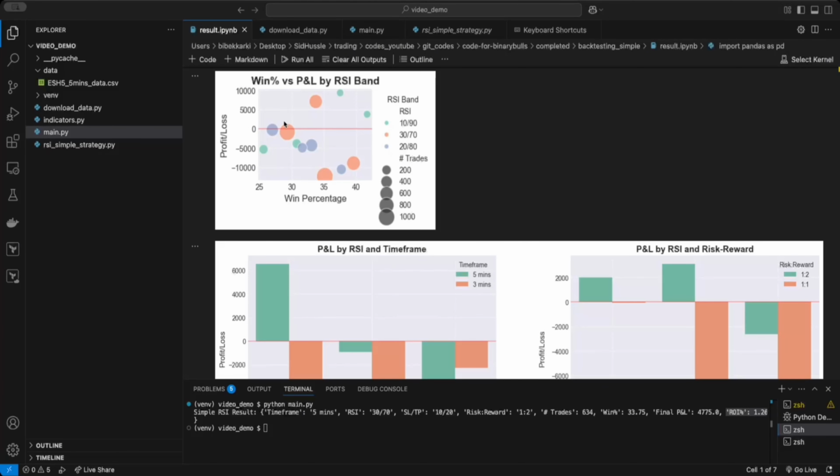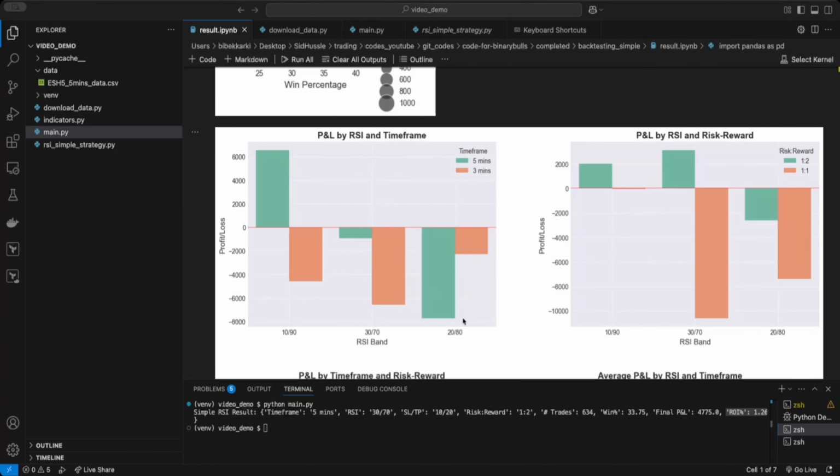Now, looking at the distribution, you can see that the least profitable setting was 30/70, which ended up in a negative 10K loss. Interestingly, it had a relatively high win percentage, but the sheer number of trades taken made it less effective. On the other hand, the most profitable setting was 10/90, racking up over 10K in profit. When you compare performance between the 3-minute and 5-minute time frames, we see a clear winner. RSI 10/90 on a 5-minute chart was the most profitable setup, and surprisingly the worst performance overall was the 20/80 settings across both time frames.